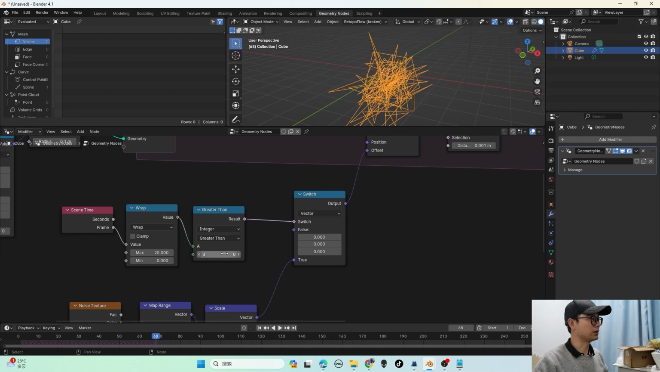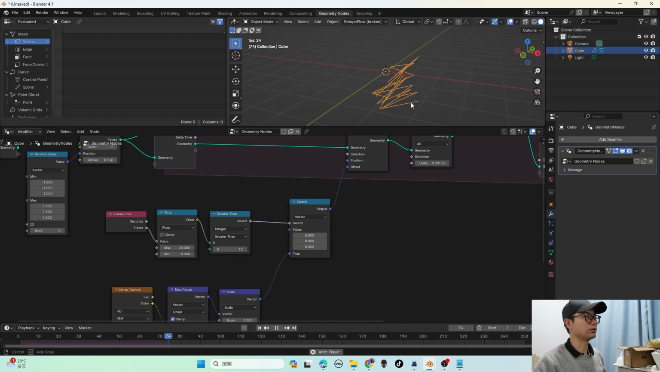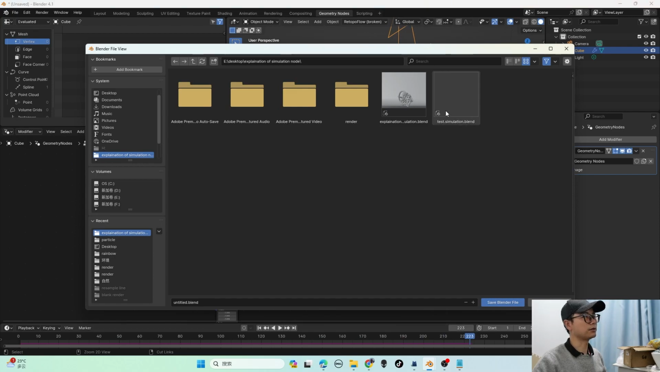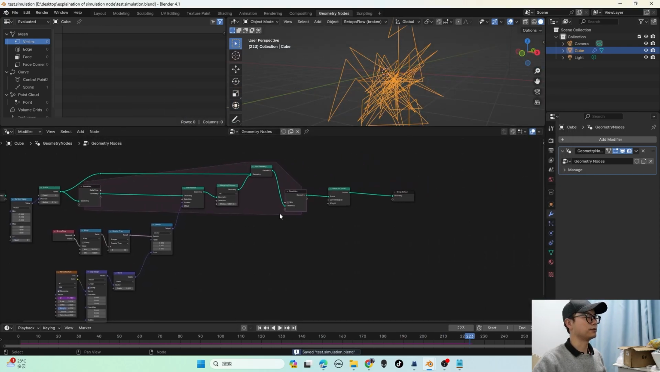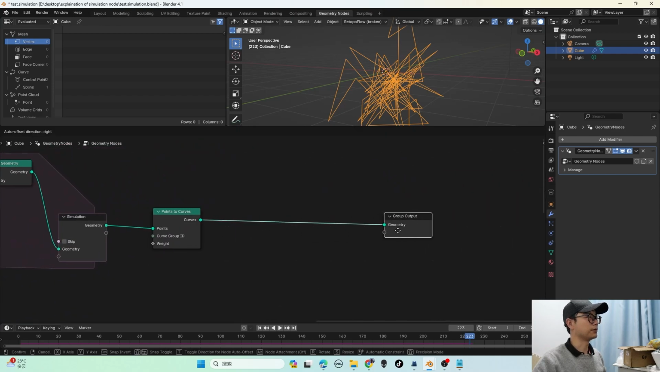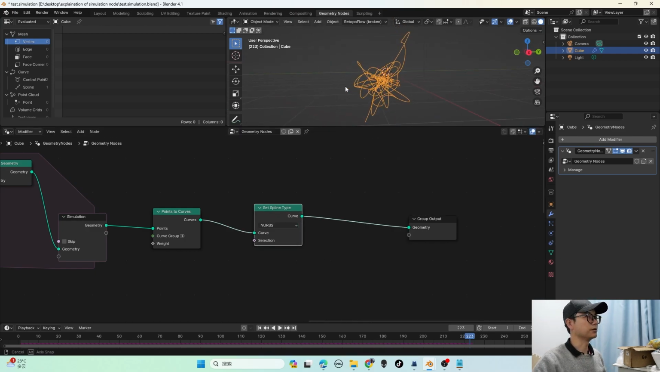I will choose, if it's greater than 15, let's see the effect. It will be like this. It will change every 15 frames. Yeah, like this. And then we will save it. Save it, and like here, I will set spline type. Change it to NURBS, so it will be very beautiful.